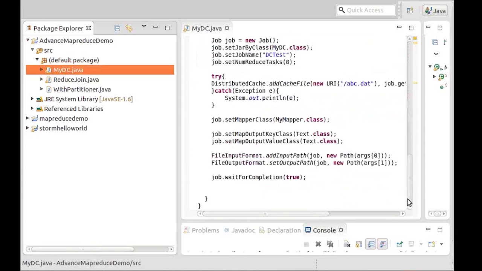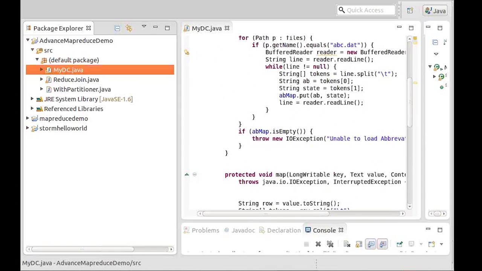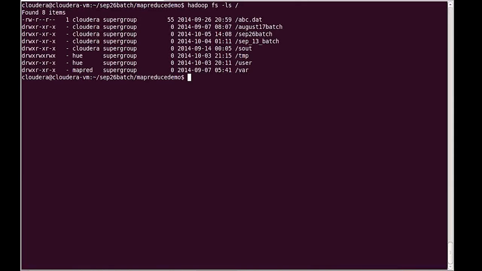So now what we have to do is run this program. We need this abc.dat to be distributed inside HDFS. So let me see if this file is there. So Control L, and if you do hadoop fs -ls, okay, we have this particular file available in HDFS. So that's what we are going to distribute.